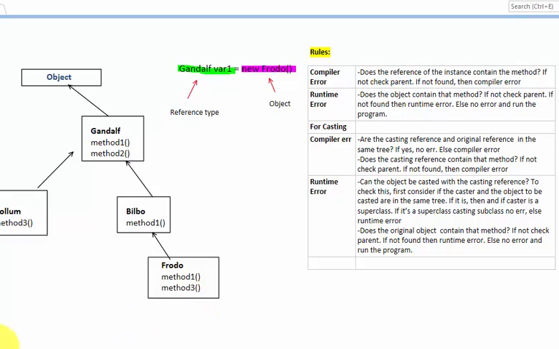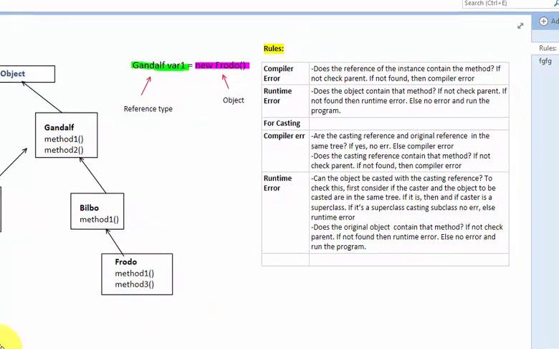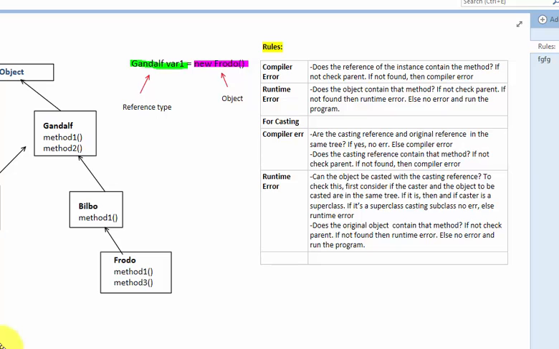And again, the rules are the main thing that makes it all happen. First you draw a tree, then you distinguish between what will happen in the compiler and what will happen in the runtime. There are 2 rules without casting, and there are 4 rules with casting. Read these rules again, watch this tutorial again, and I hope your concept will be cleared after that.